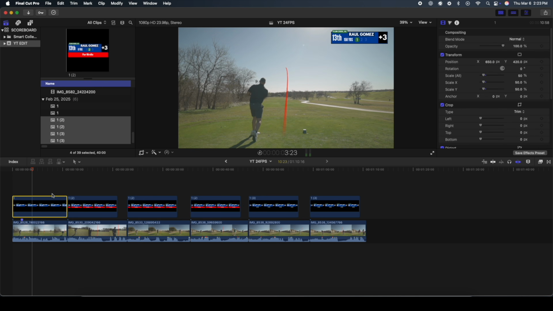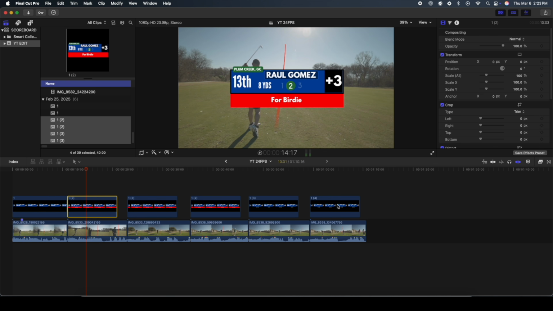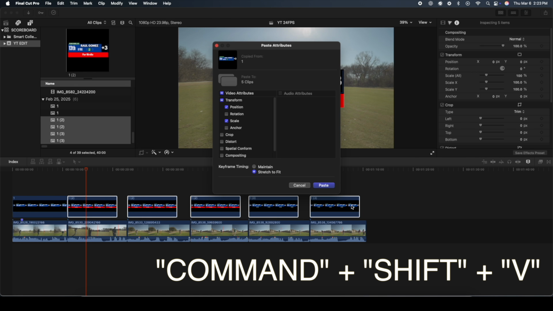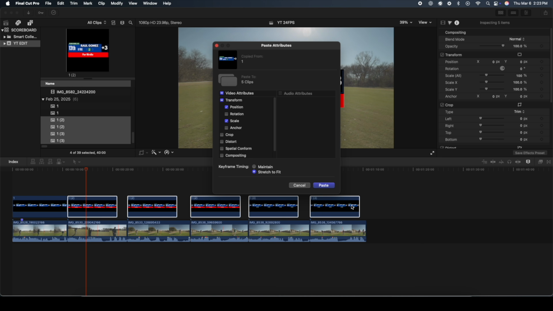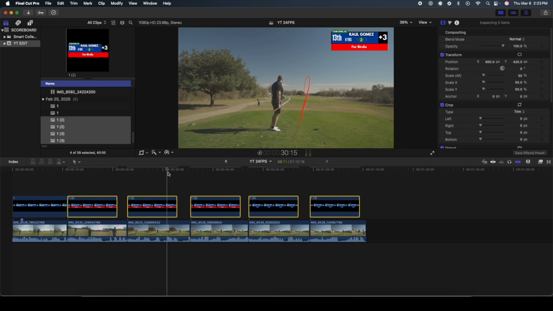What I do is I copy, Control C, and then I'll highlight 1, and then I'll highlight the last one. And I'll click, hold Shift, left click, and it highlights them all like that. And then at that point, I do Command Shift V, and it's gonna paste basically the attributes that I've saved from the previous copy. So all I care about is the position and scale. So I hit paste, and there you go. Now all of them should be in the top right. You just export that out and then upload onto YouTube.